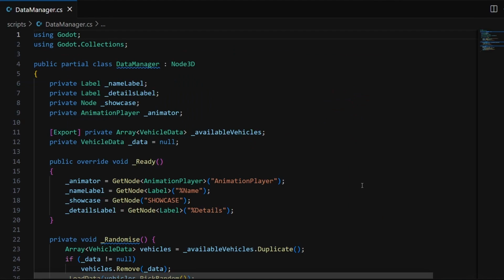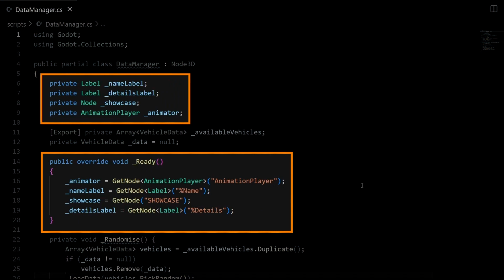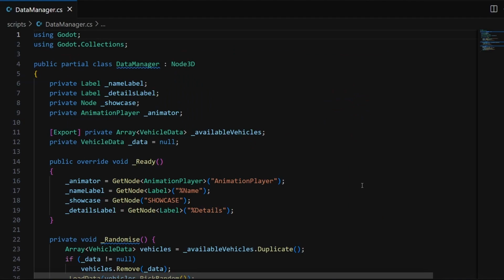So if we take a look at the script, we see that it first gets some references to relevant nodes in the ready function. Those nodes are either UI labels that we need to update with our vehicle info, or the showcase node and its associated animation player node that will play a little grow effect when we spawn a new 3D model.